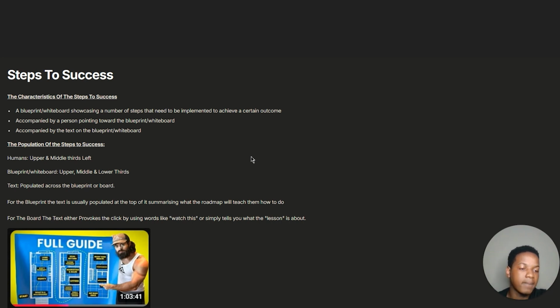There's not necessarily a place for it to be, but what I've seen with the ones that use the board variation of the steps to success, they usually have the text in the middle or on the upper parts of the board. And then for the blueprint, they usually have text at the top of the blueprint explaining what transformation people are going to achieve by applying the steps inside of the blueprint style of the steps to success thumbnail style. Like you see over here with Alex and Rosie, it says full guide up here, and then there's these steps over here. For the board, the text either provokes the click or it simply tells you what the lesson is about.